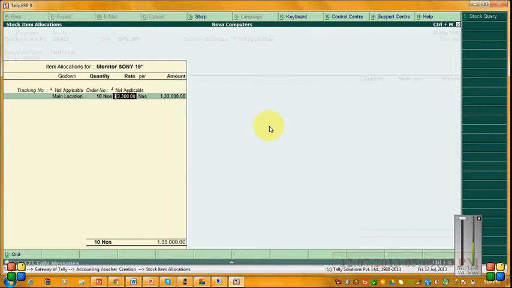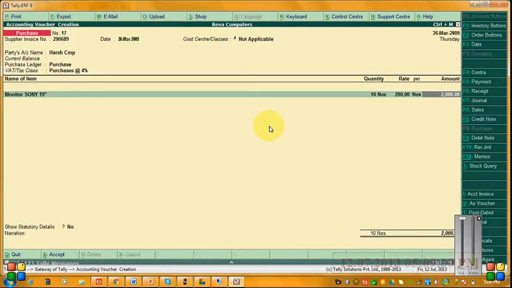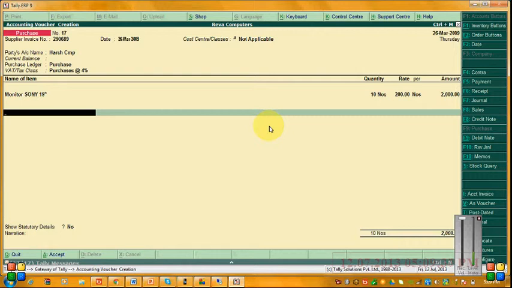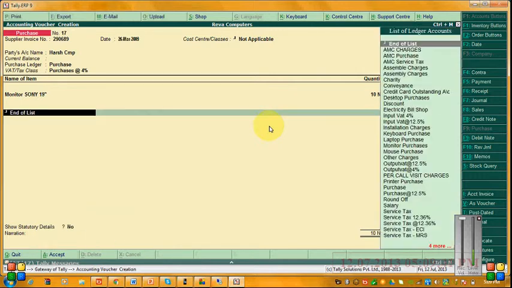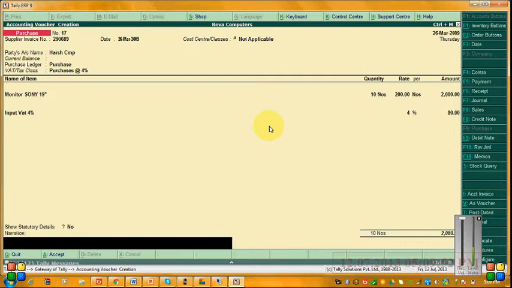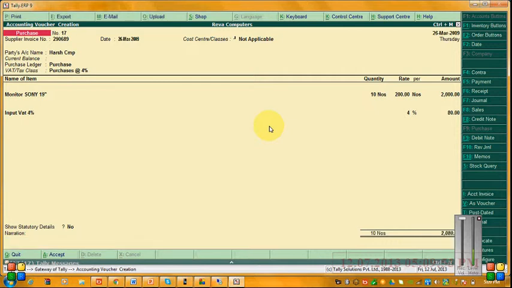Rate I provide as 200. Units, I'll take in pieces, numbers itself, then it's end of list. So I need to apply a second item, so I just take an item and then I provide a VAT on the basis of 4%. So I'll calculate the value of the VAT and then I enter it to register this purchase order. Accept it, yes.